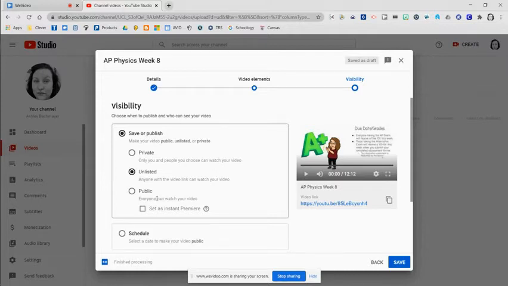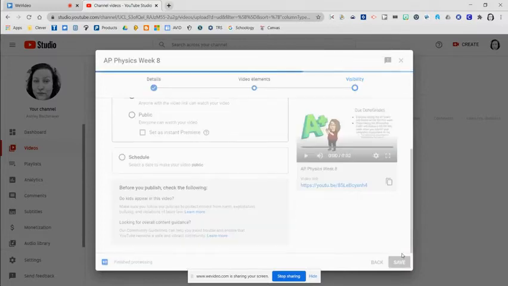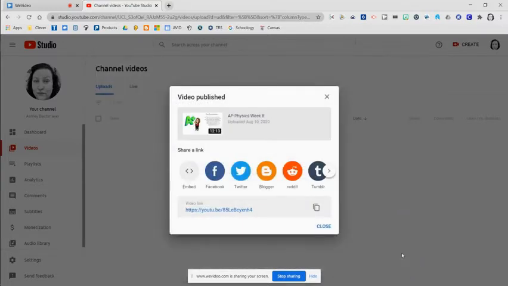I don't ever use public, but you can. Public is just everyone can find it. It'll appear in searches. So private and unlisted, if somebody goes and searches for something, even if your video is related to it, your video will not show up in that search. So once you're done with that, you're simply going to click save, and there's your video.